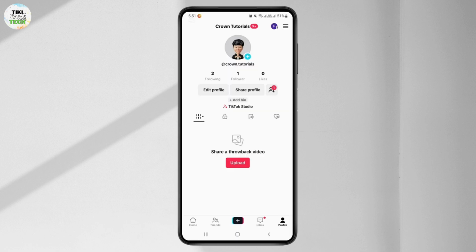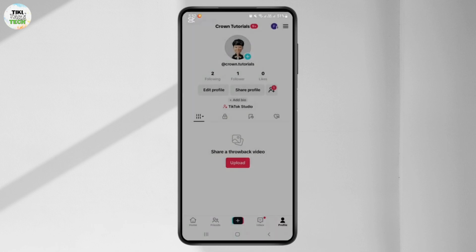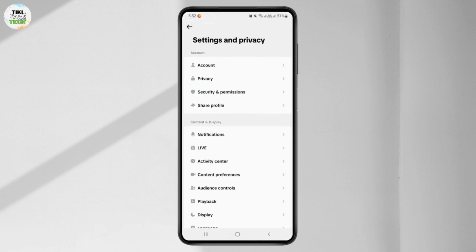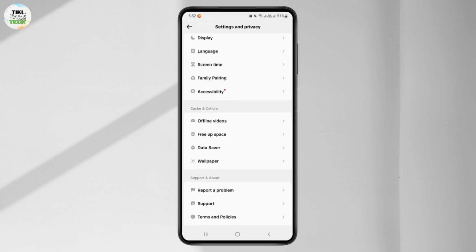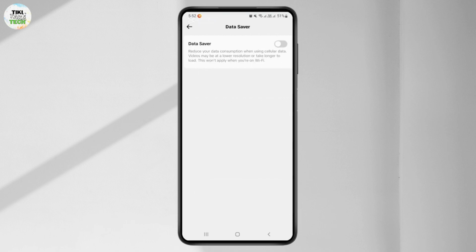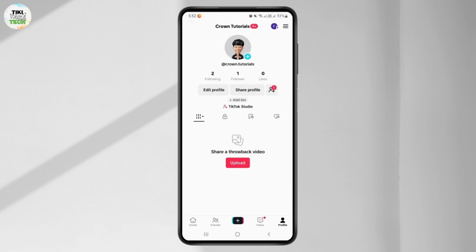Okay, so from here tap on the three lines just at the top right corner, and now from here tap on Settings and privacy. Okay, so from here you'll have to scroll down and go to options like Data saver, so simply tap on it. Okay, so now from here make sure that this feature is turned off on your device. After you're done, from here you'll have to just go back, and now from here you'll have to upload the video which you want to upload with high quality.